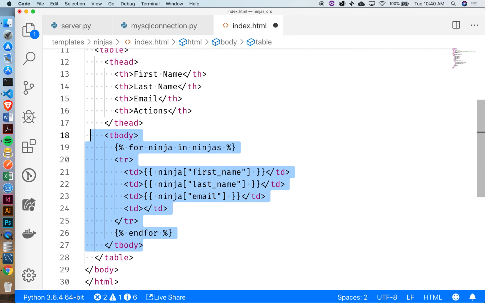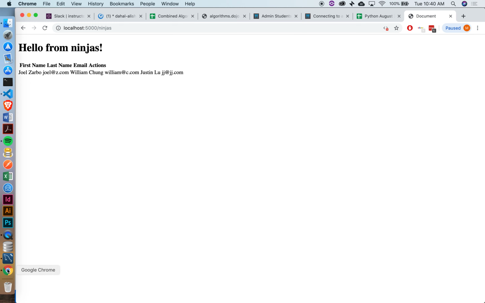So that's what it was. All right, so let's try that again. Aha. All right. So this is pretty exciting. We're actually getting things from our database and displaying them in the template. We're just sort of putting the puzzle pieces together.